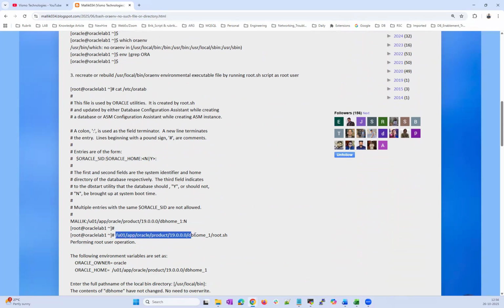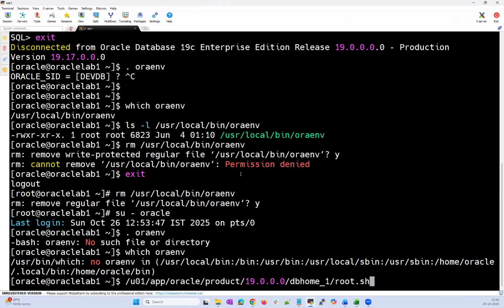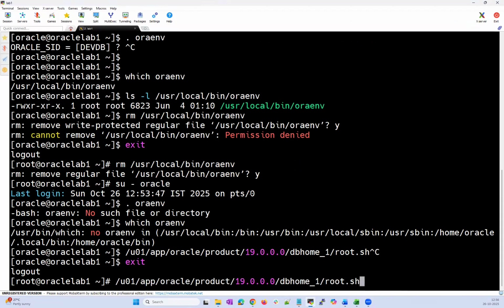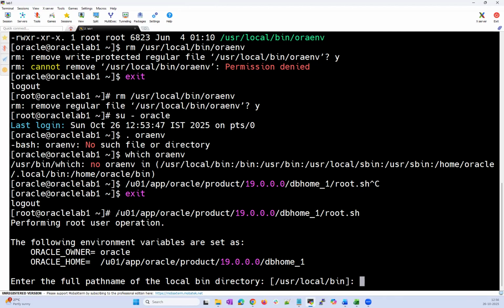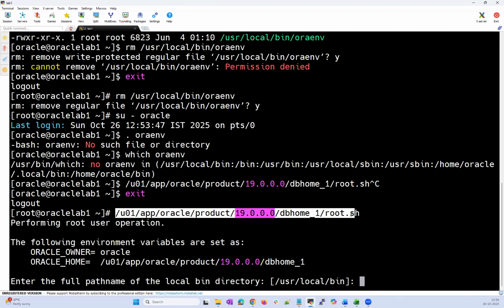I'm just going to copy this Oracle home. Under that, there's a root.sh file. This is part of our Oracle home installation. I should be running it as the root user. Let's log out, log in as root, and run this: /u01/app/oracle/product/19c/db_home_1/root.sh.